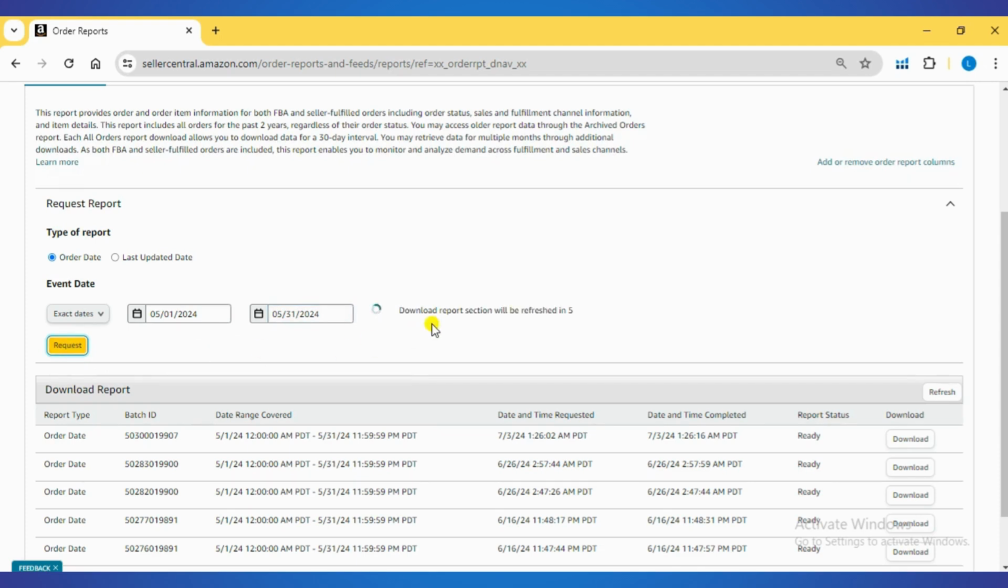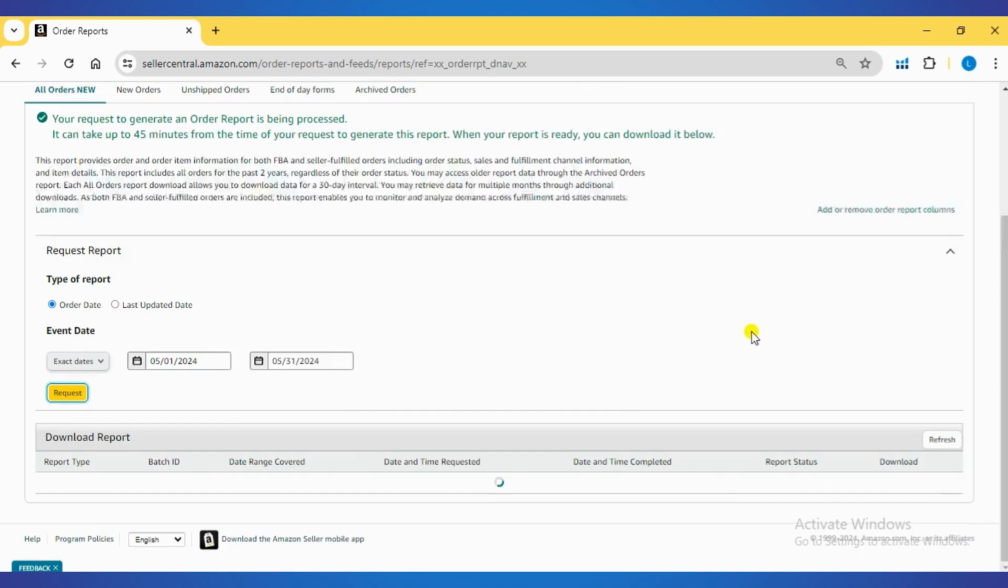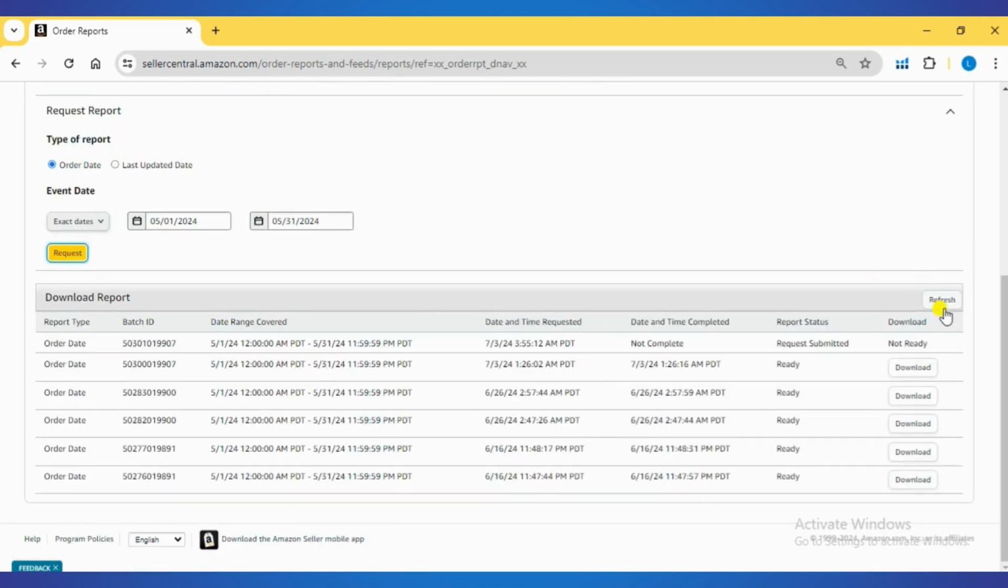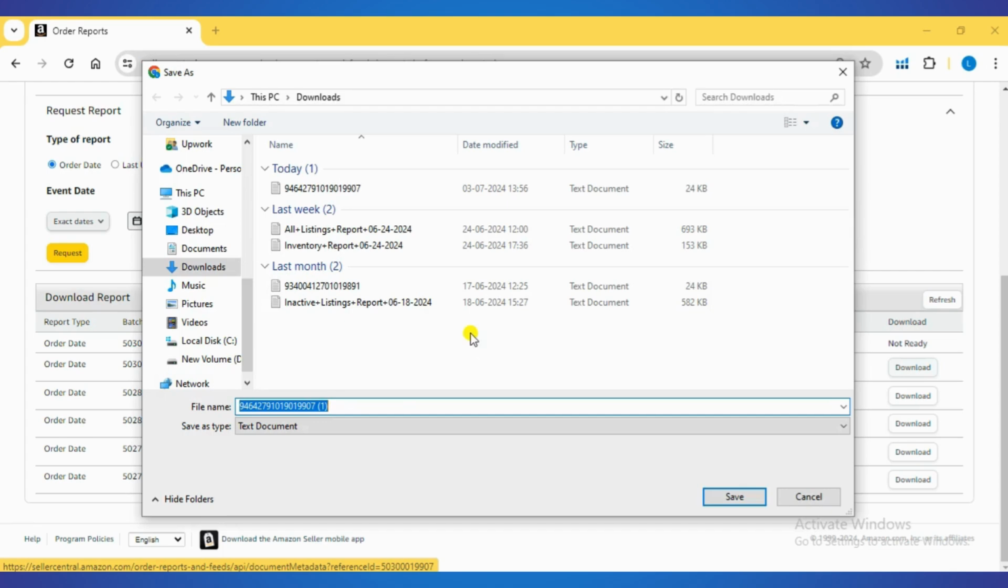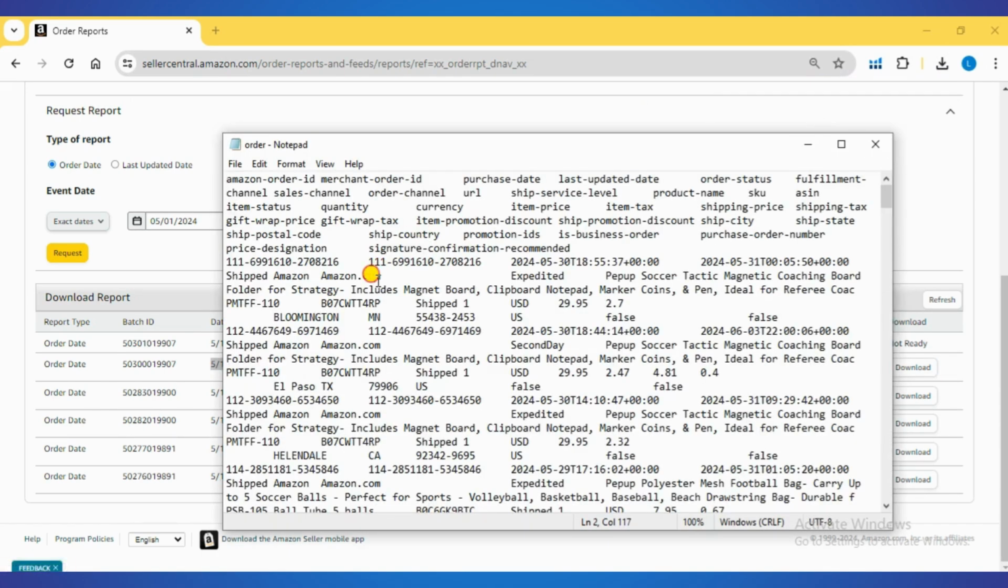After selecting the date range, request the report. You'll see an option to download it next to the requested report. I have already requested an order report, so I'll download this one. It will be downloaded in TXT format, which can be hard to read. Let's save the file with the name Order Report and open it with Notepad.